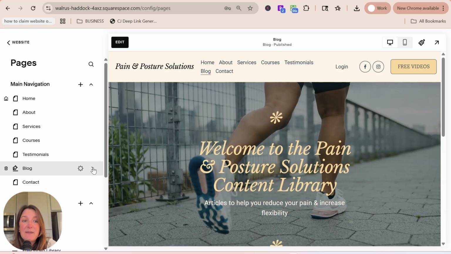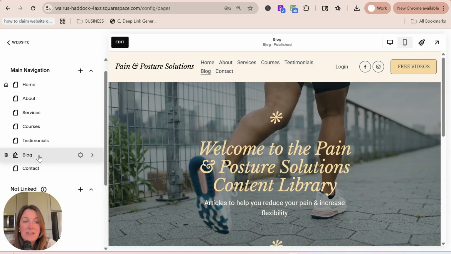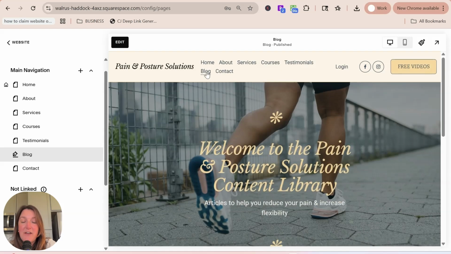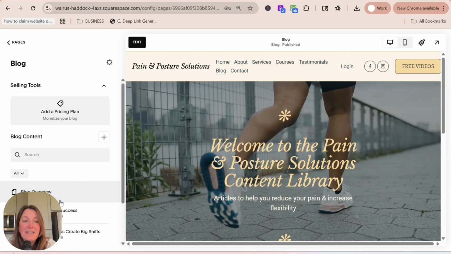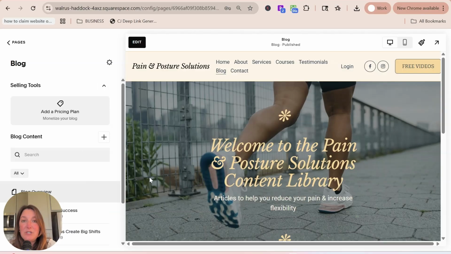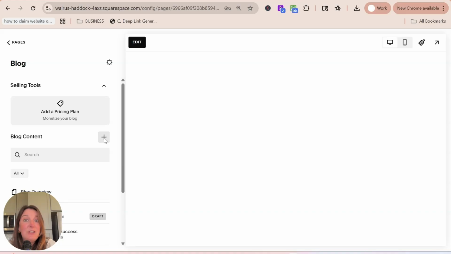Now, I should say, make sure your blog is dragged into your navigation here and not under the not linked section, because that will mean that it shows up in your navigation, which is what you want to do. So you can go here to blog, and then you'll see that it gives you a couple of sample posts. So you can edit those sample posts and make those live. Or when you're ready to make content, you can just click here and create a new post.